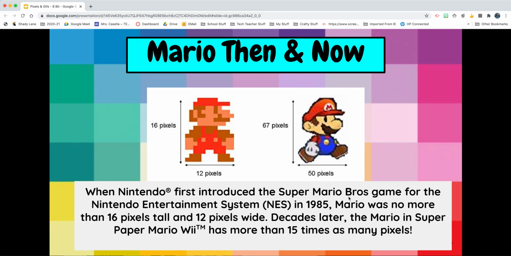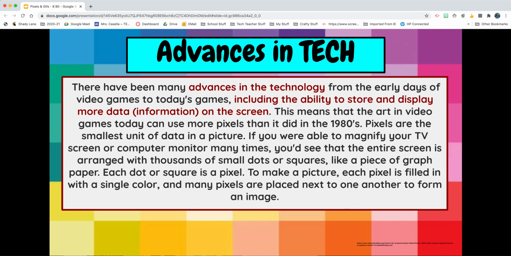The lines are crisp. And those advances in technology have gone over to our television screens. You can ask your parents. The TVs today, the high definition TVs, the picture is incredible compared to the TVs we watched growing up.